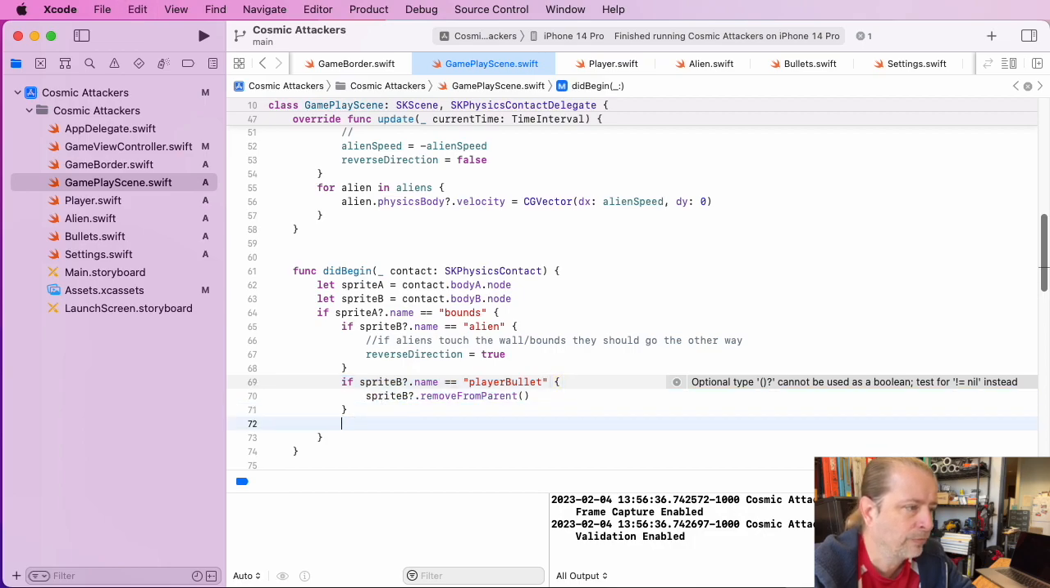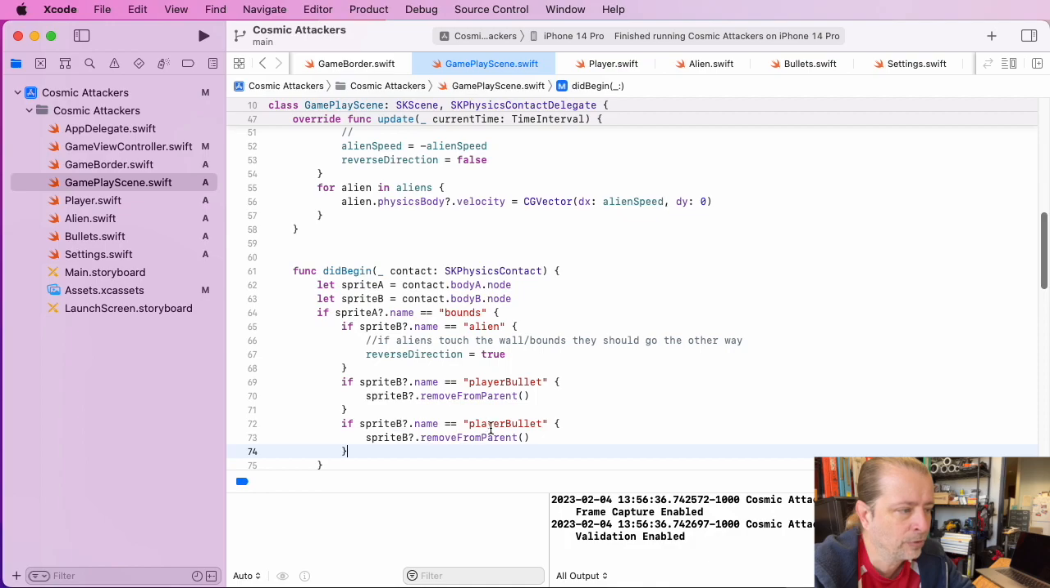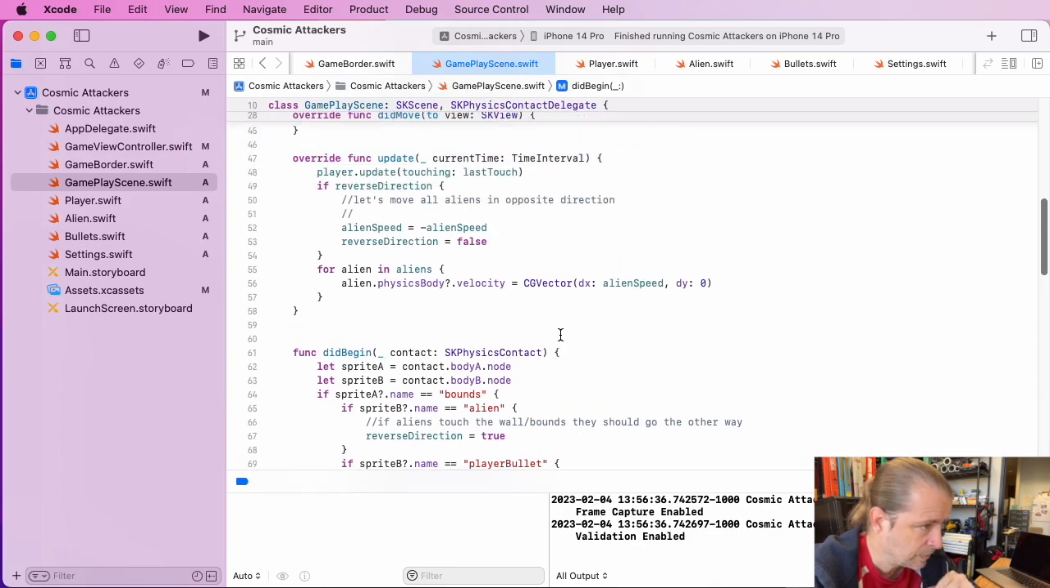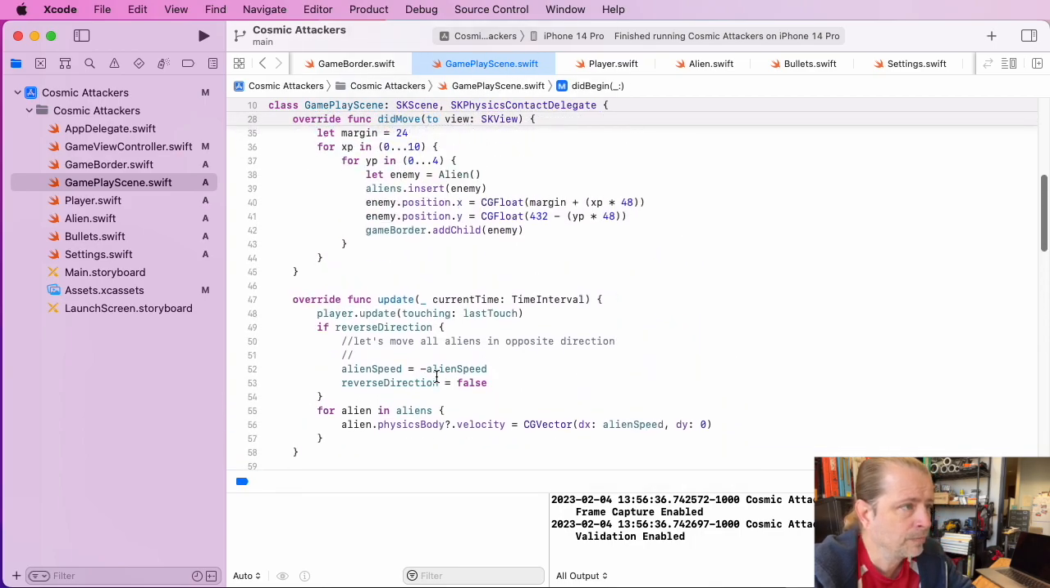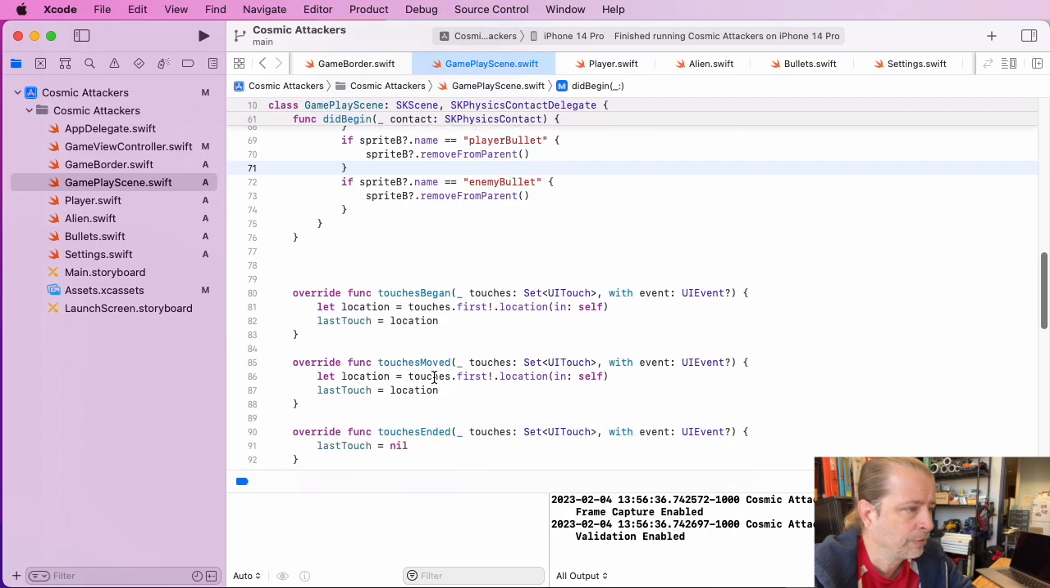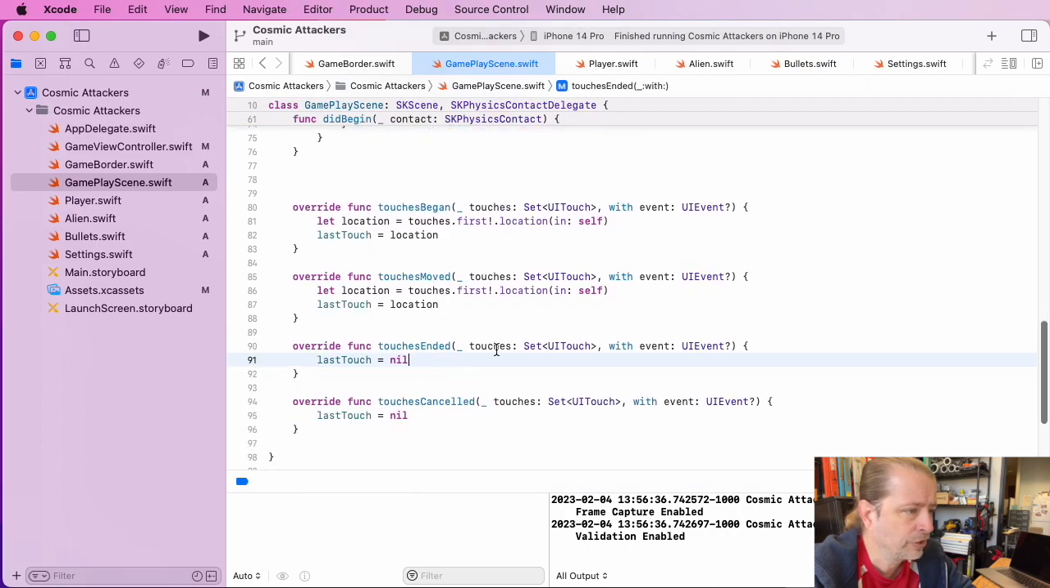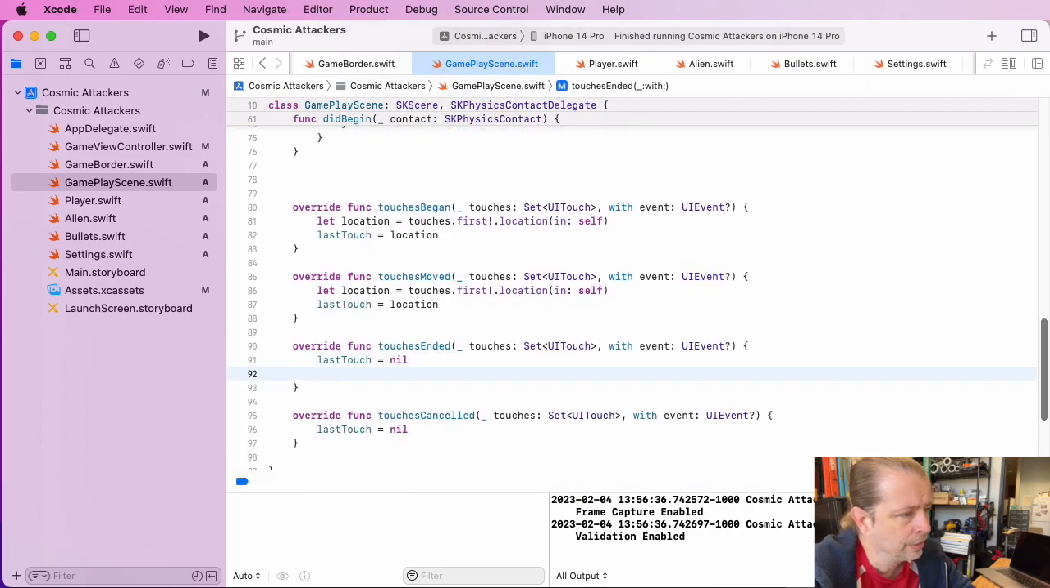So if you follow from part 2, where the aliens touch the bounds, now if the player bullet touches the bounds, it will disappear. And same for the enemy bullet when we spawn that. Now that we've got that worked out, let's go find our touch method. We're going to look for touch ended, and this will be the spot that we use to set this up.